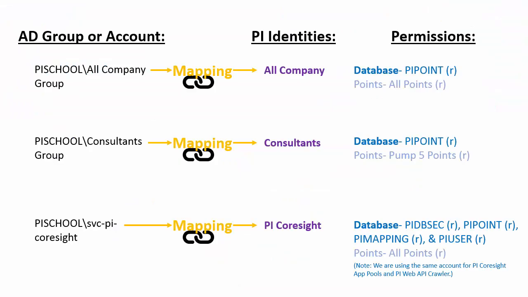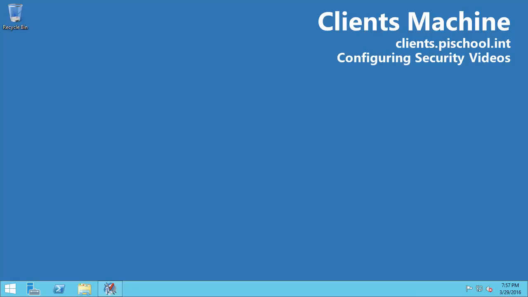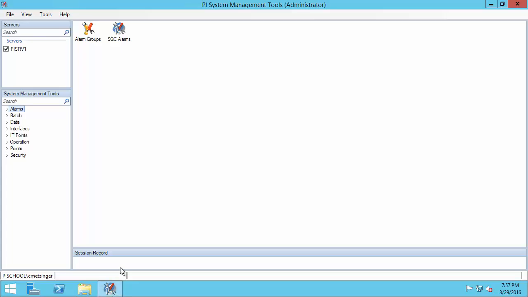Now that we understand the plan for the new identities, mappings that we will create and their corresponding permissions, let's start doing that. We're going to use Pi System Management tools to do this. So I'm going to navigate to a machine where I have Pi System Management tools installed. I'm going to open up Pi System Management tools.